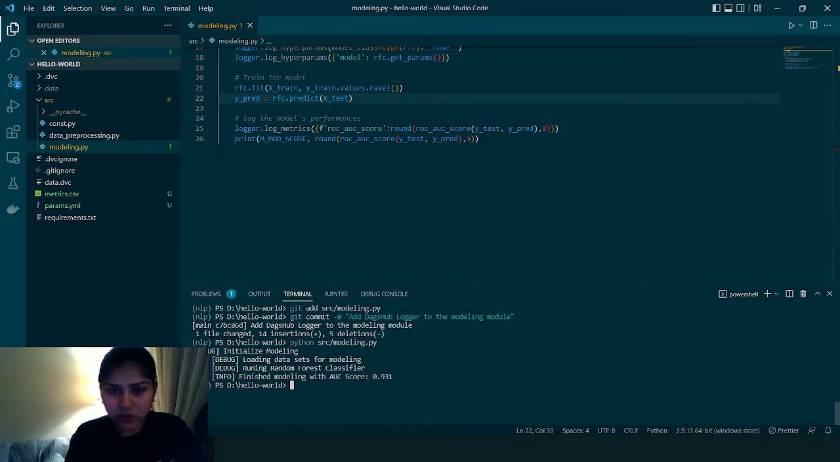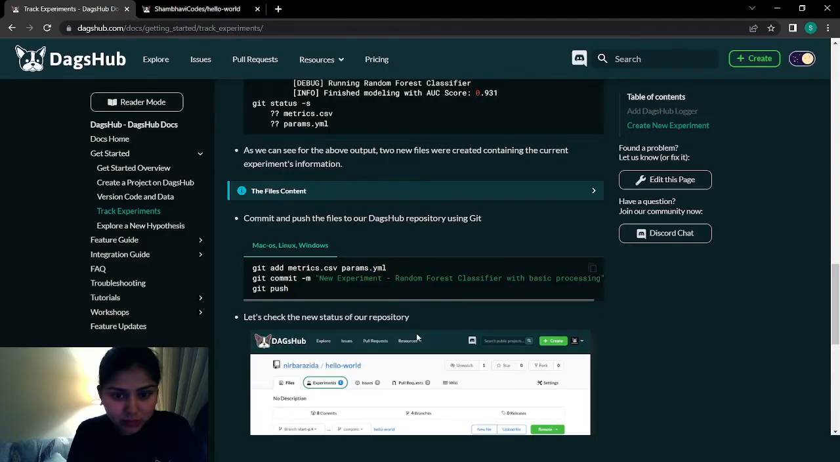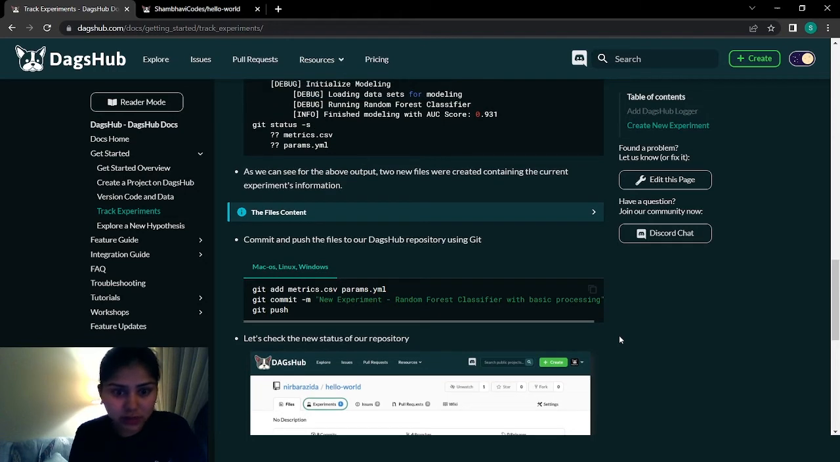Let's quickly check the status. Back to the terminal. Perfect. So we have the metrics.csv as well as params.yaml file. Let's go back to the tutorial and see what's next. Okay, so now we're supposed to add the changes to Git, commit them and push them.